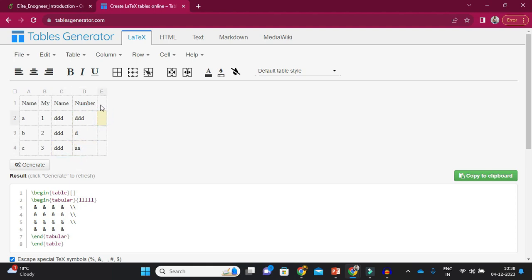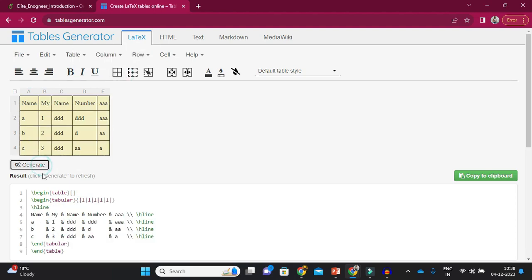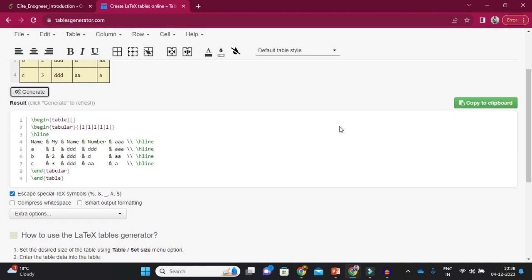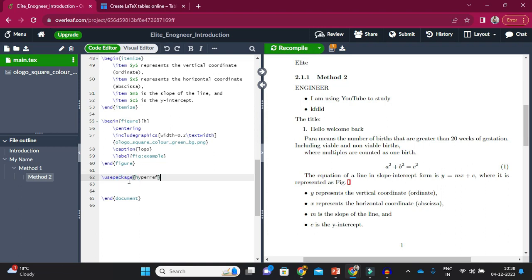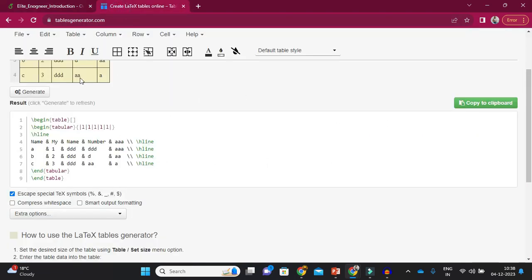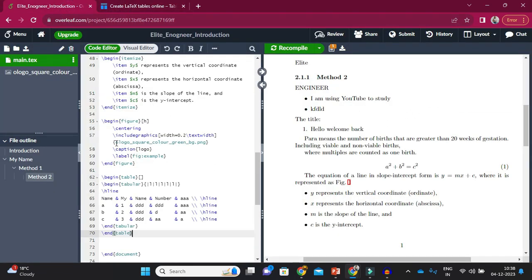We can create something also here. This is the easiest way I have found. Now I have used the border also here. Now I'll just generate it. It will generate a table for me. Now I'll copy it to the clipboard. I'll go directly to my document, click here, copy to the clipboard, and then just paste it. It will paste my table here.